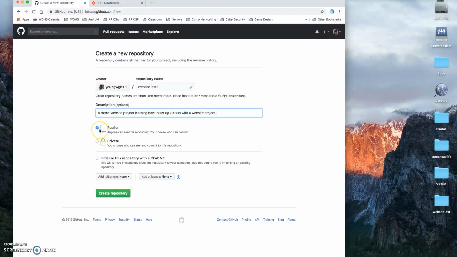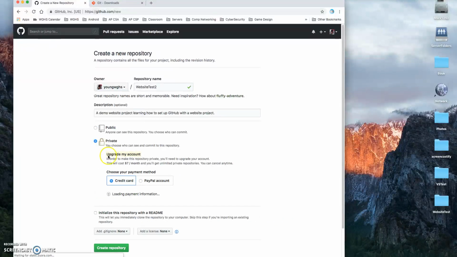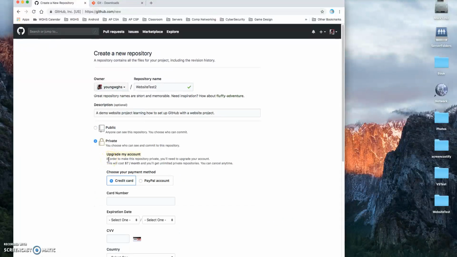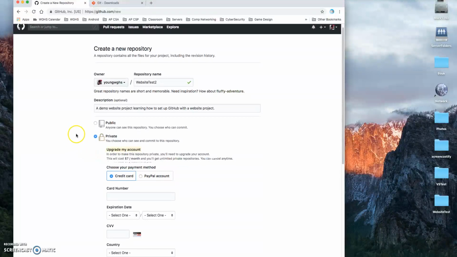You're only going to be able to choose public for right now because, well, you'll notice if you click on private, it's going to say that it does cost. I have not run into any issues with the website being public. I haven't worried about anybody stealing any code. A lot of programmers have told me they've never run into it.